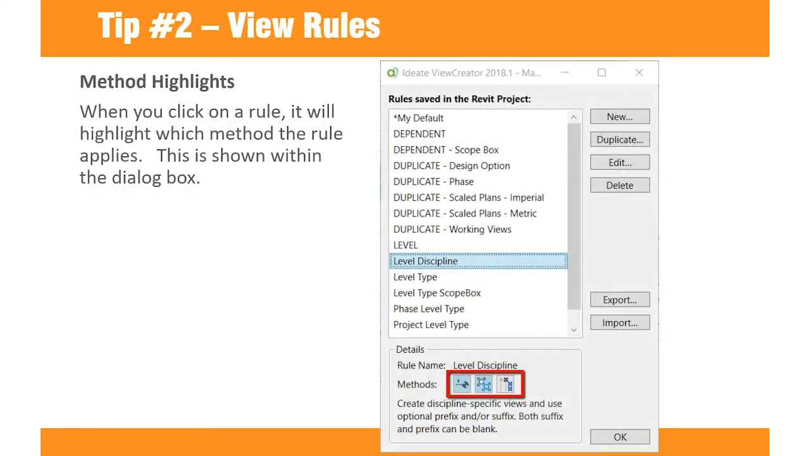And then secondly, the view rules. In this case, when you click on the rule, it will highlight the method that applies. Because sometimes, as an example, if you've got a rule that says dependence, it's only going to apply when you're using the copy dependence. It's not going to apply to plans to levels or to duplicate. So the rule can apply to multiple methods of creating these views.